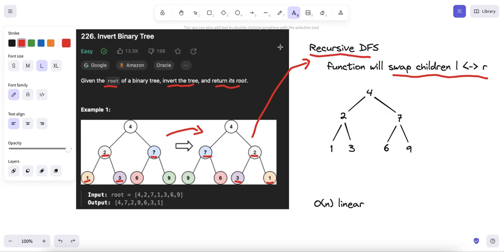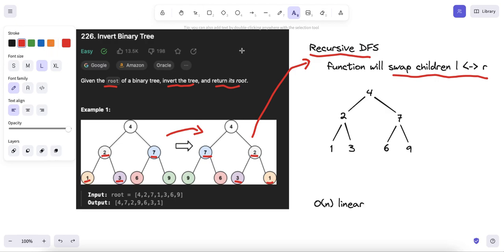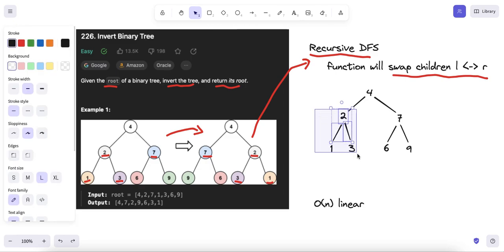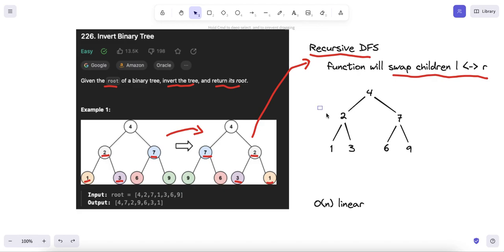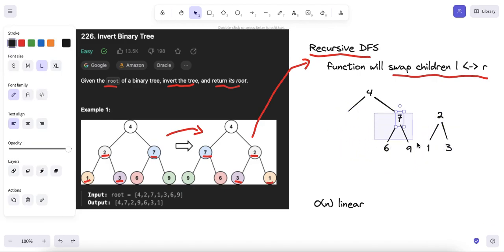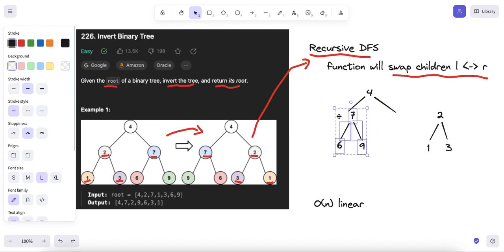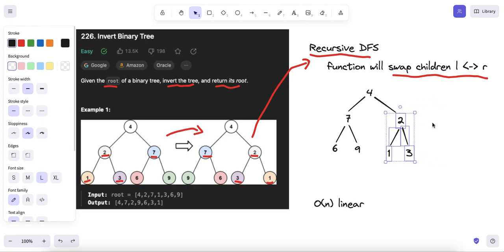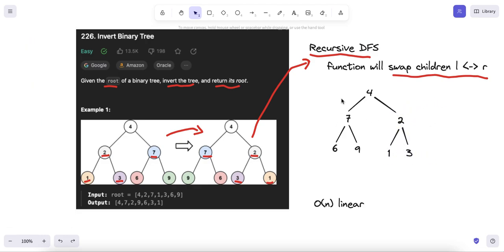We see we have the 4, and we see it has two children, a 2 and a 7. So we apply this function and we swap the position of its children. So the 2 now becomes the right child, and the 7 becomes the left child. So we go and swap these, and of course the children of these nodes remain the same up until now. And then what we do is move on to its children.